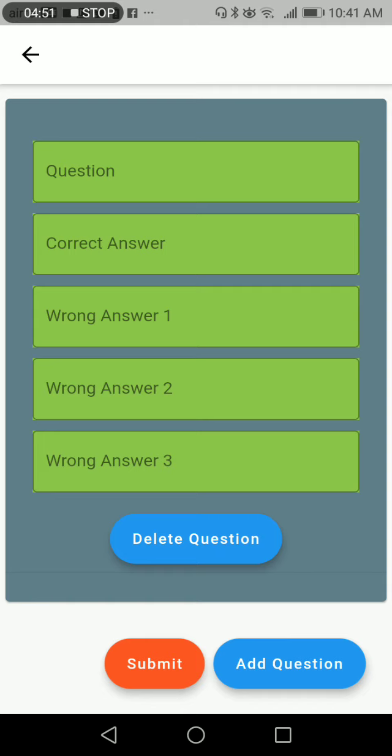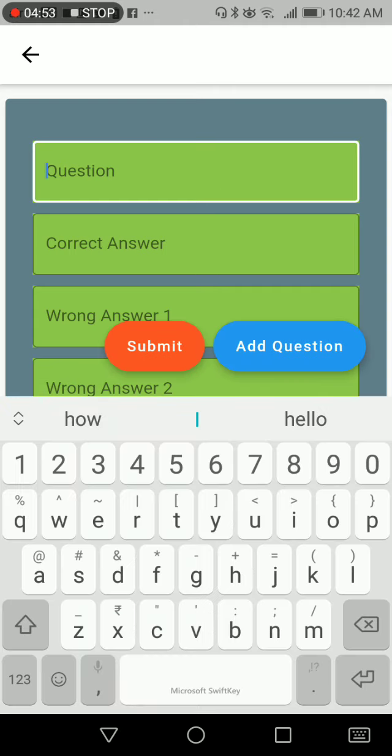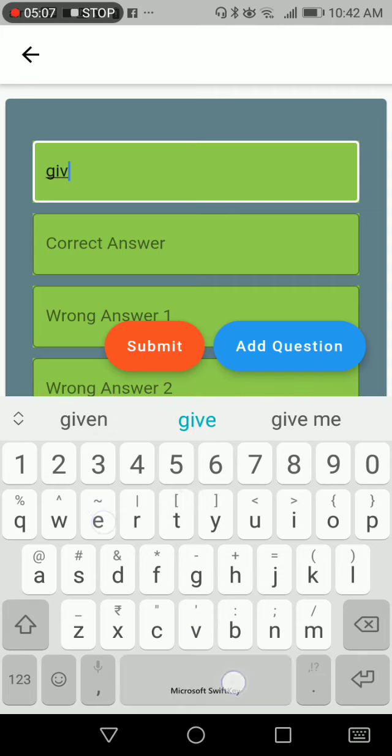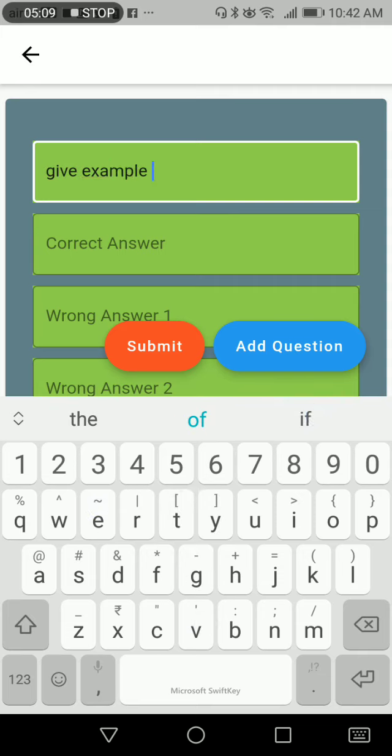So the teachers can input those questions. I'll just input the question here. I'll put any simple question, but the question should be very specific to the chapter, right? What was the topic? That is related to computers, right?